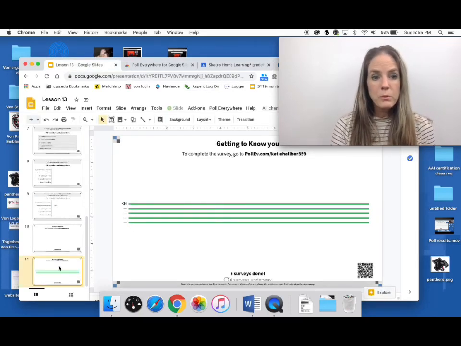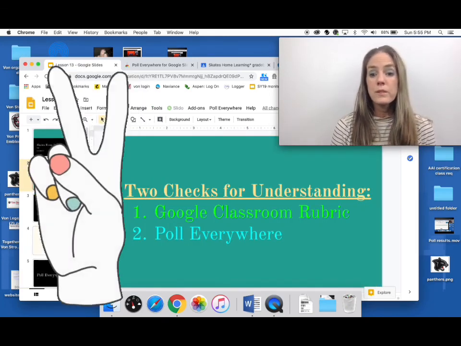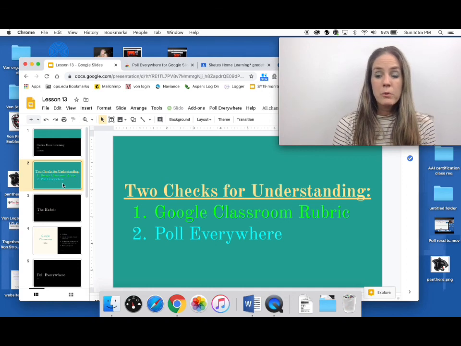So I hope that this was helpful. Again, those 2 different things that you have are the Google Classroom rubric that grades it right there in your classroom, and then Poll Everywhere that allows you to see those results live right there for you. There's a bunch of different options in there, and I think those are great ways to check for understanding and make sure that students are right there with you and participating. I hope that it was helpful.